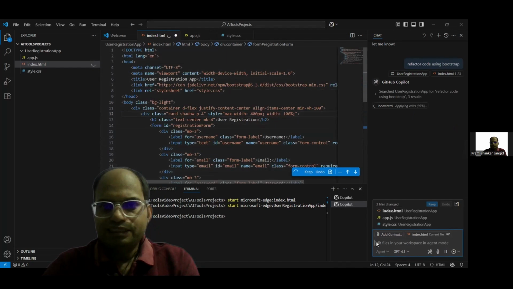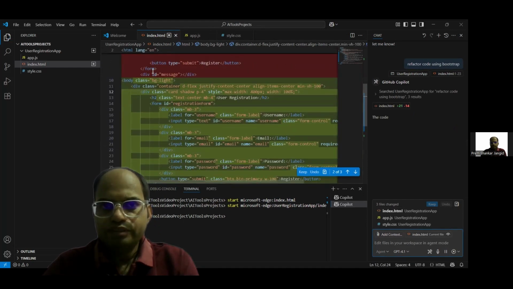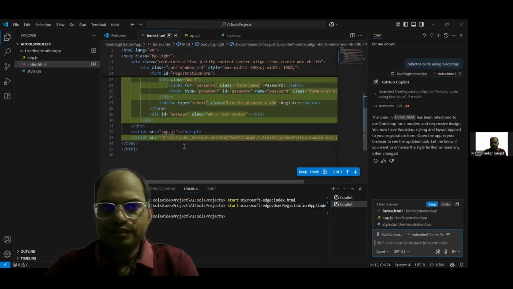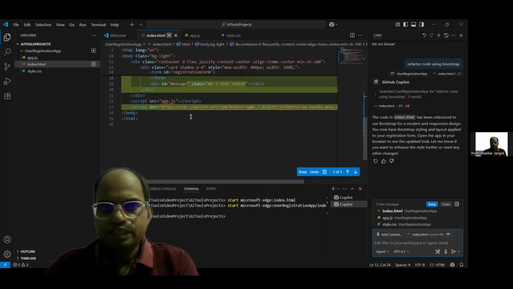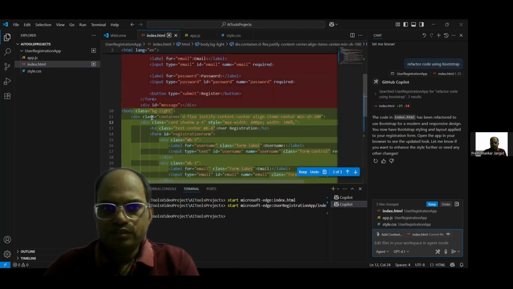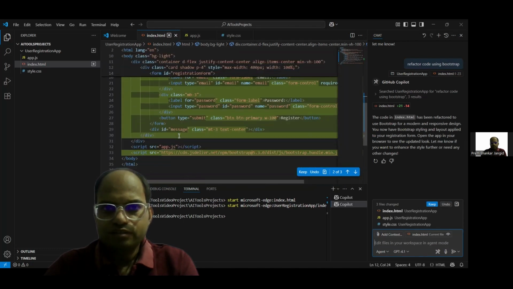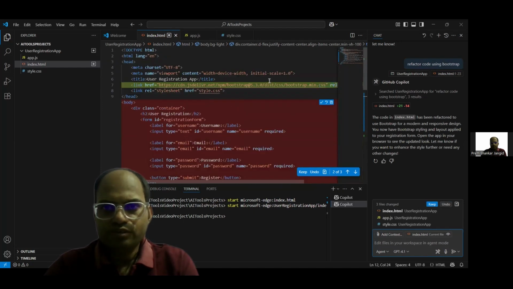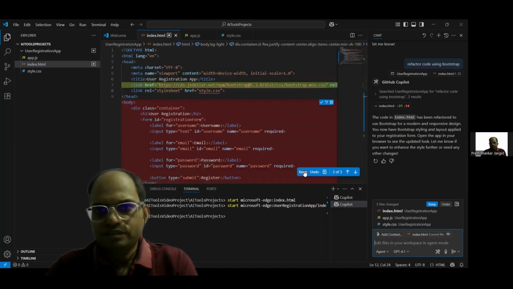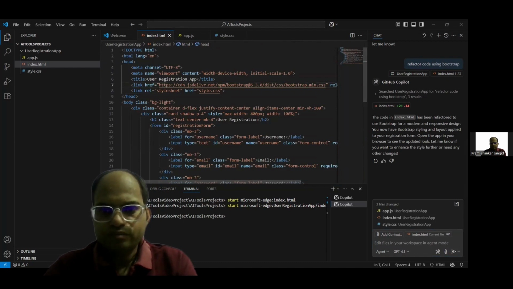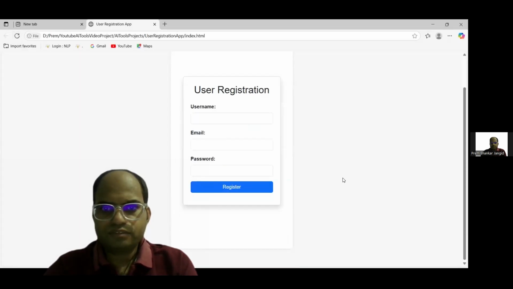In agent mode, it will apply directly on the files. The refactoring will apply on the files. If you see, it used the Bootstrap classes container and cards, and also included the Bootstrap includes. Let's keep that. Now refresh the form again. So this is a Bootstrap form.